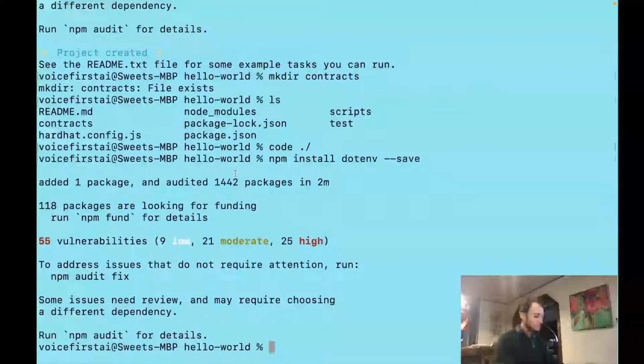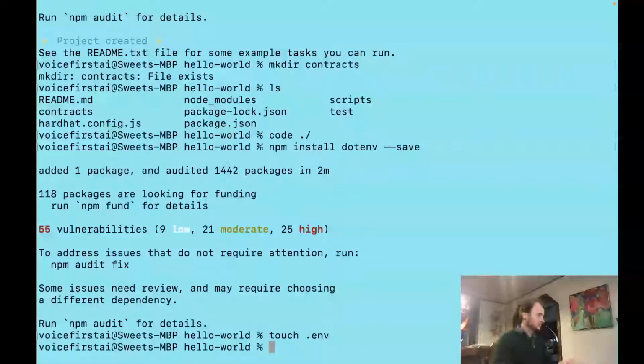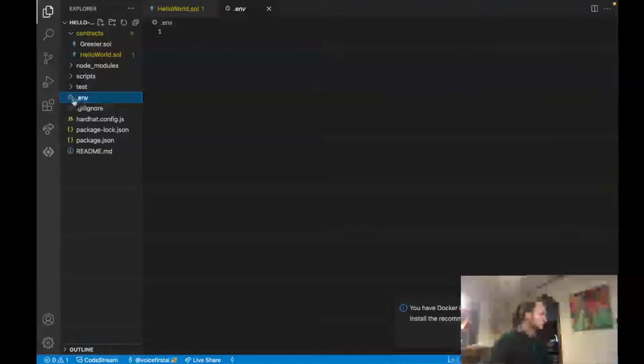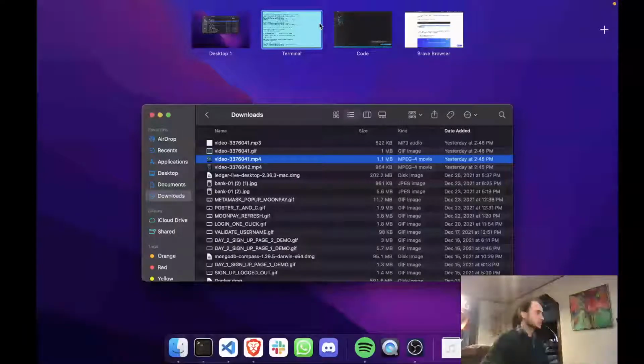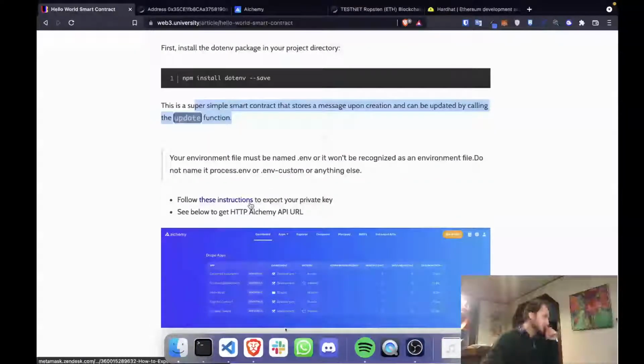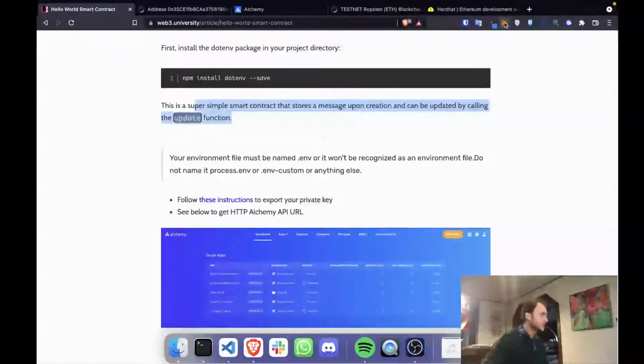Okay, so now we can touch .env, and what that's going to do is actually create our .env file, and we can see that right here is our new .env file. So let's go back to the tutorial. Okay, follow these instructions to export your private key. Let's see what their instructions are. I have my own method, but I'm curious how they recommend exporting a private key. It looks like they're just taking us over to a MetaMask article, so I'm sure I already know how to do this, so just follow me. So we're going to get our private key.